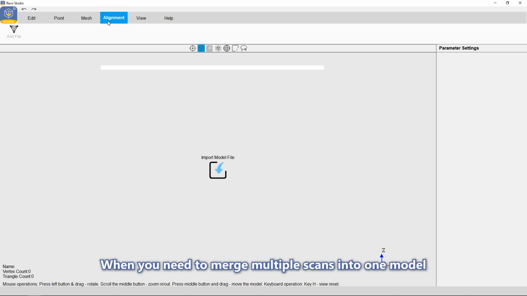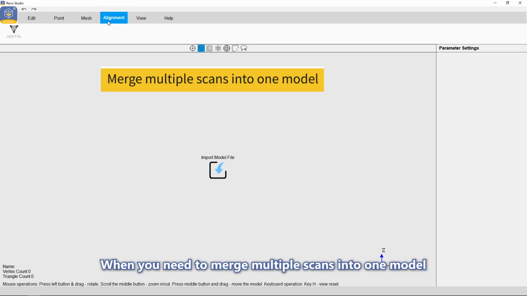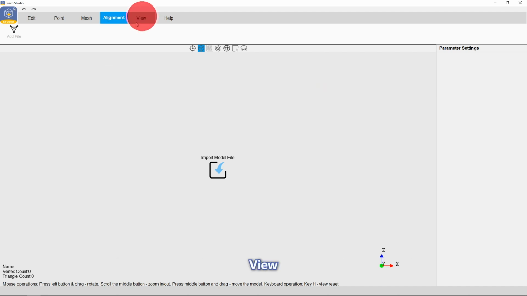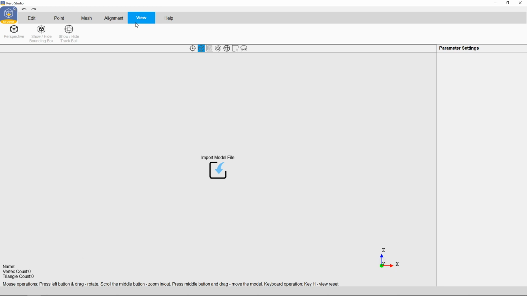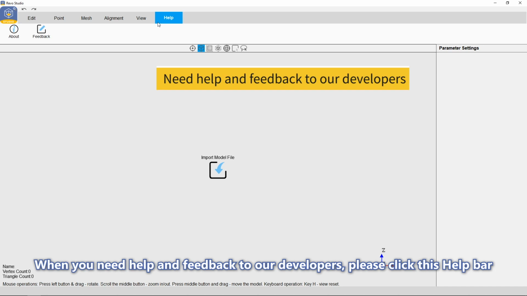Alignment. When you need to merge multiple scans into one model, the alignment function will help you with that. View. The view bar will allow you to review the model from different angles. Help. When you need help or want to give feedback to our developers, please click this help bar.